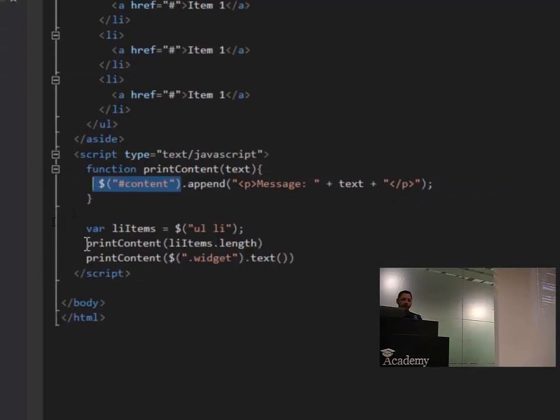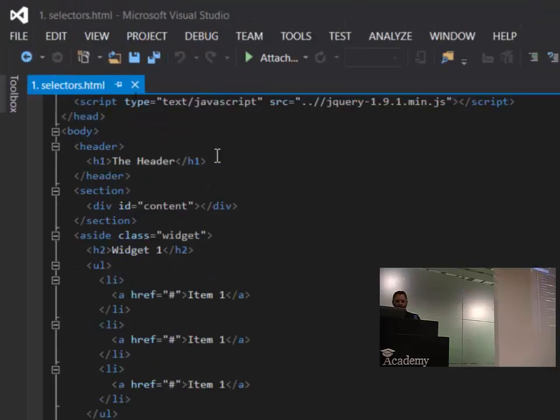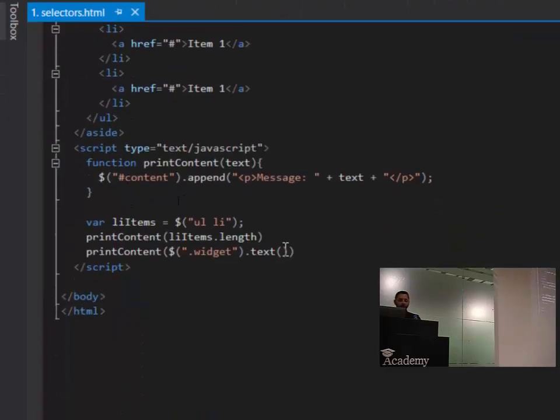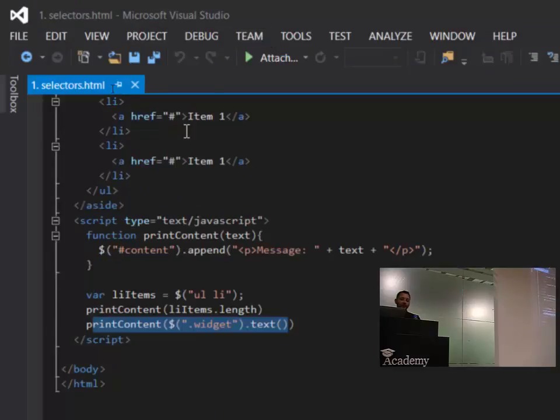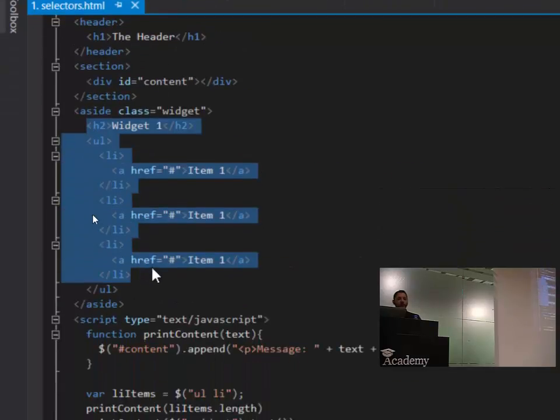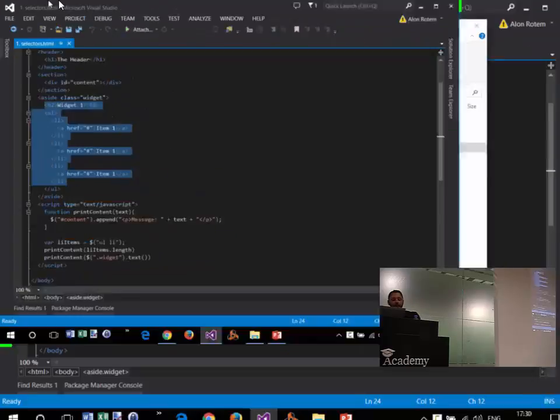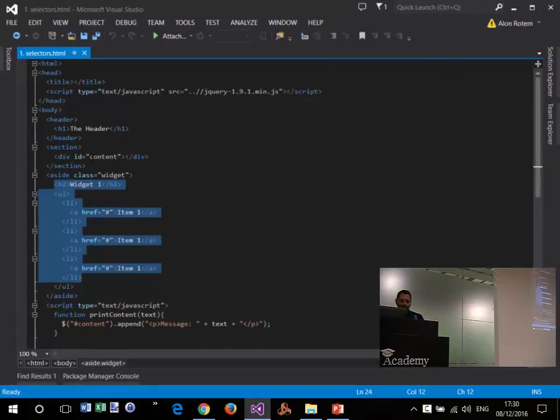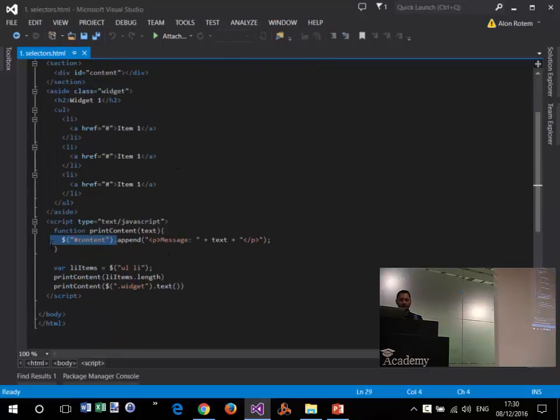So first thing we're printing is the length of the list items, and then we're going to, for example, the widget items, which we have more than one. No, we have an element with a widget, and we're printing out the text content of this widget. So this is the textual content that will give us from the content of this widget. And we're going to print everything here above the list, between the header and the list, because this is where we're printing it out.